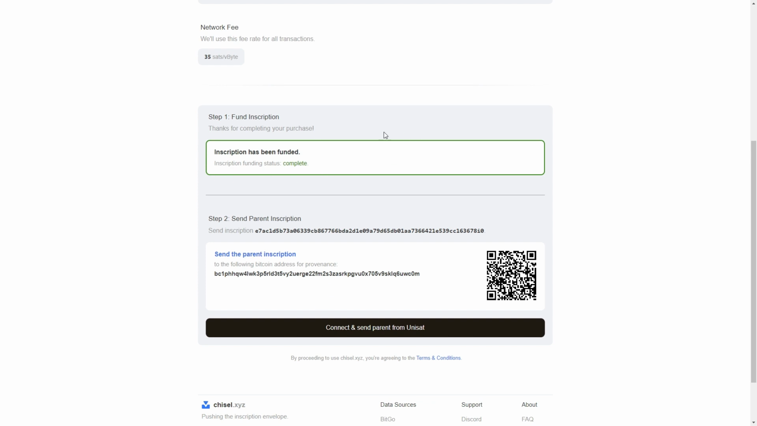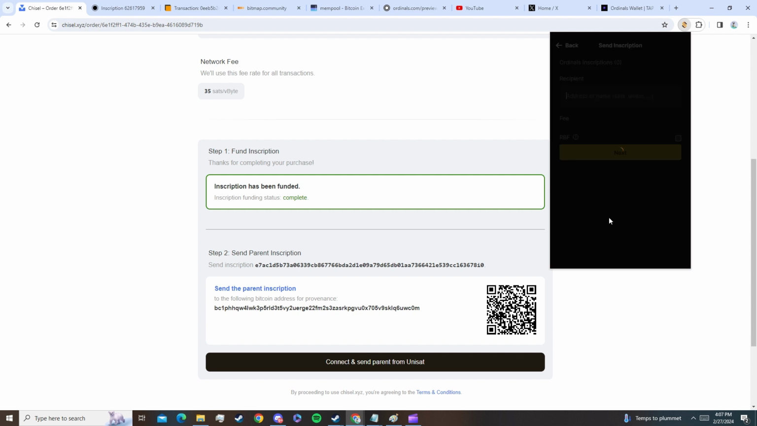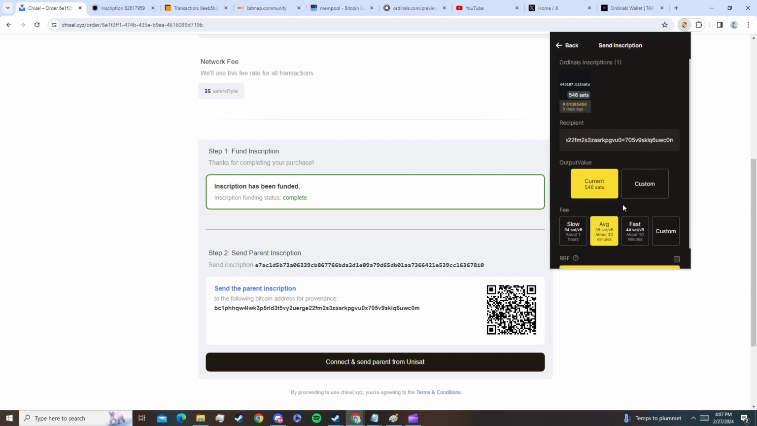Do not send your inscription to the funding address. If you do that, you will lose your inscription. So we're going to send the parent inscription to this address. So find your inscription and send your inscription to the address shown.